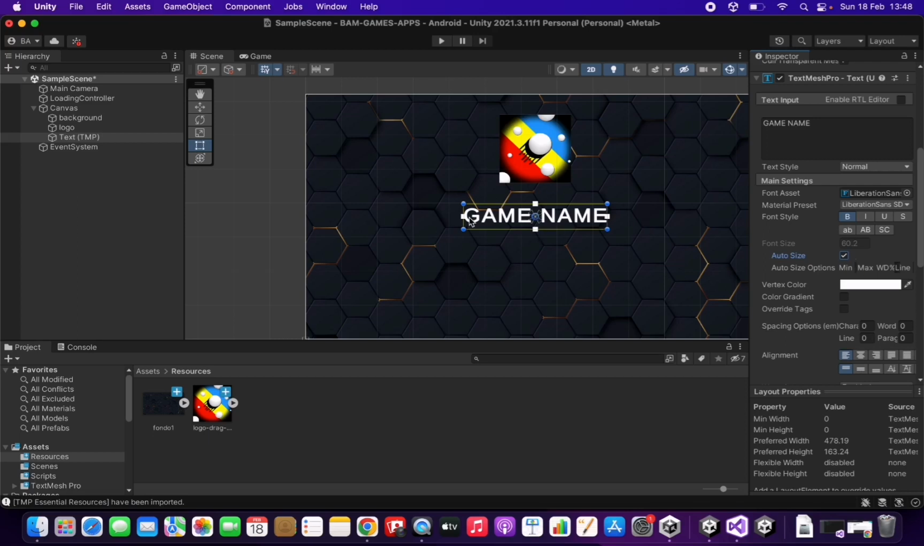In this case, to complete it, it's going up to 60.2. This is interesting because if your text is changing, this will adapt automatically to the size that needs to fit in this area. For example, instead of game name, we are going to put game name awesome, and you can see that this is automatically adapting so that the text is inside this text area and is not going down to multiple lines.